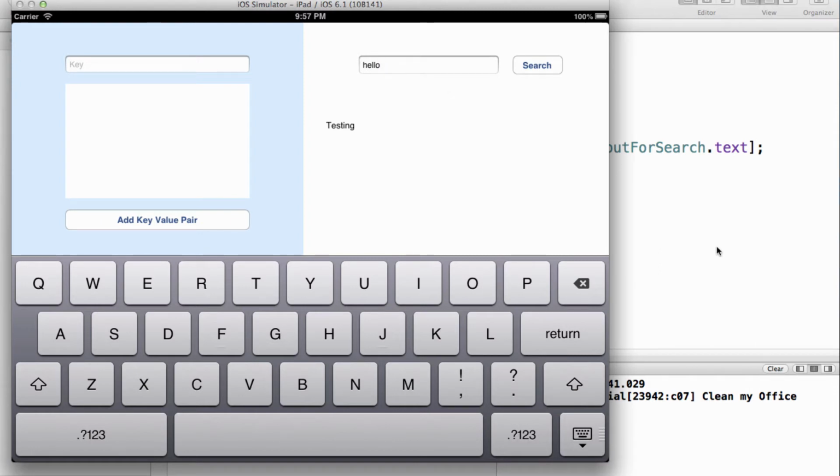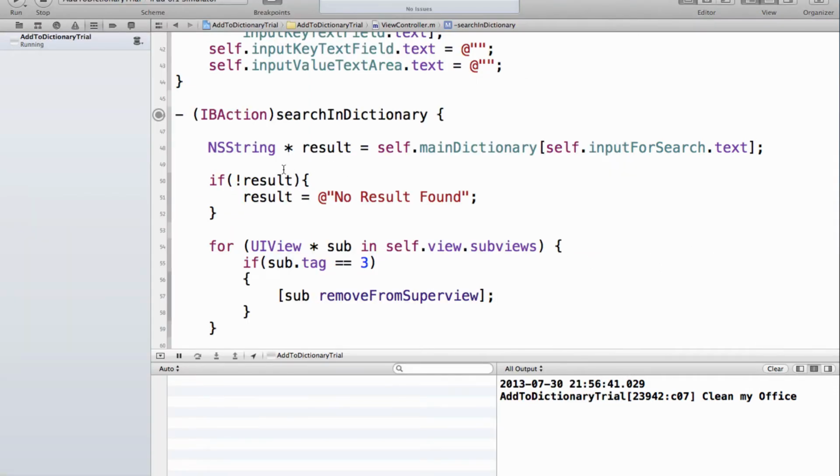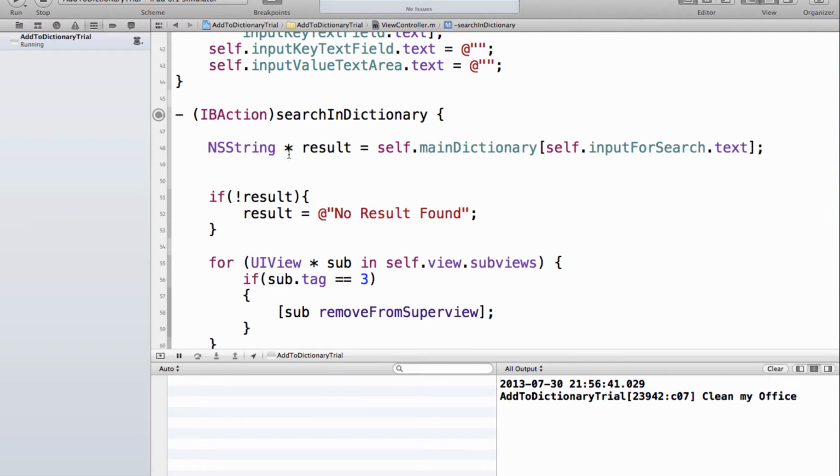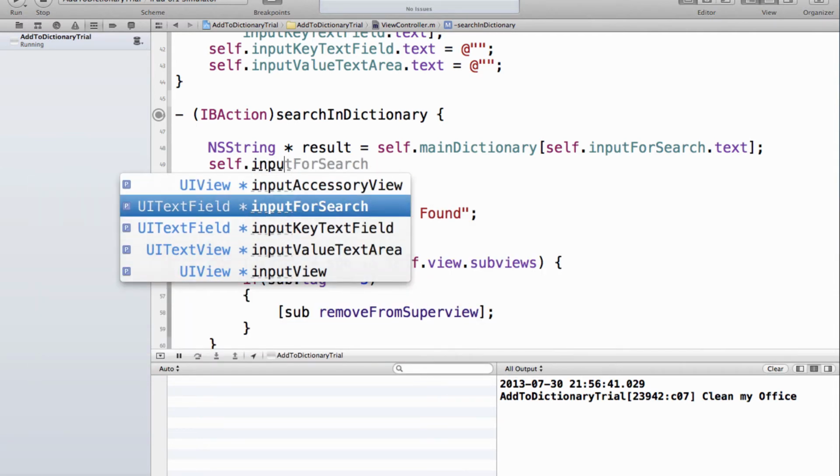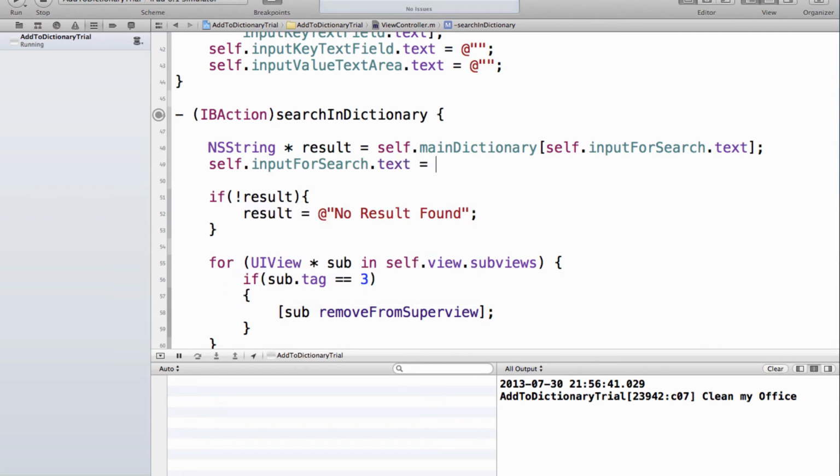Let's fix that. So when you hit search, we want to take this input for search.text. So anywhere inside there, so I'm just going to put it right below. We get our result, so we get what we need. Let's go ahead and clear it out right at that point. So self.input for search.text is at quotes. It's going to be an empty string.